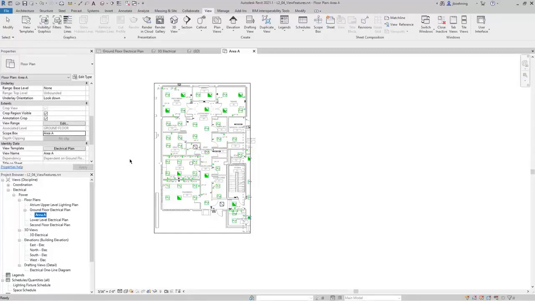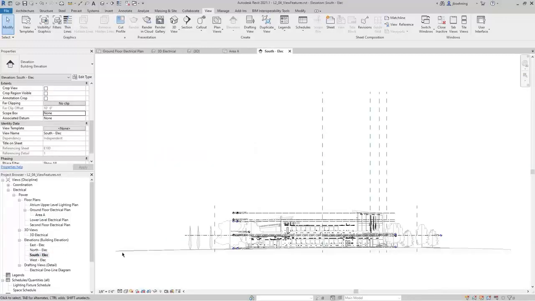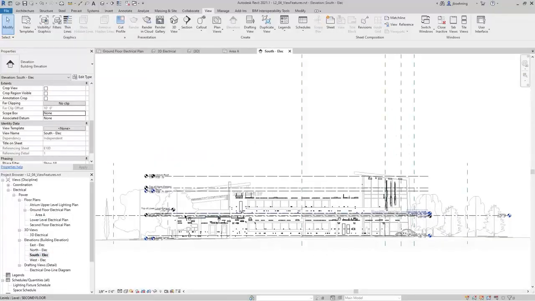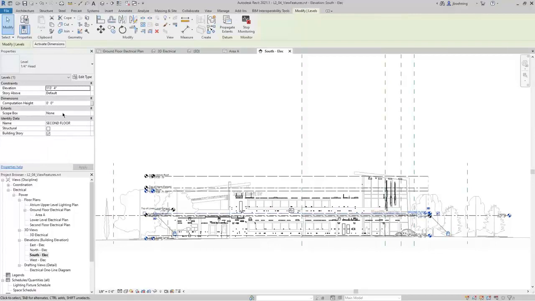The other thing that scope boxes can do is they can drive datum elements. They can control the extents of datum elements. So for example, if I switch to an elevation view and I select a level, you can see that it also has a scope box parameter. Now in this case, my scope boxes are for smaller areas of the building. You may want to create an overall scope box that you can use to control your levels and grids if you create grids in your MEP model.